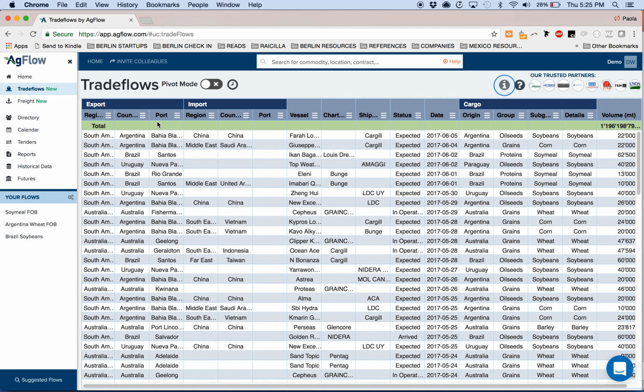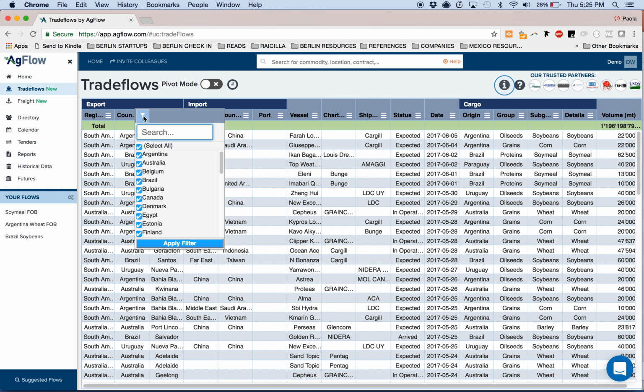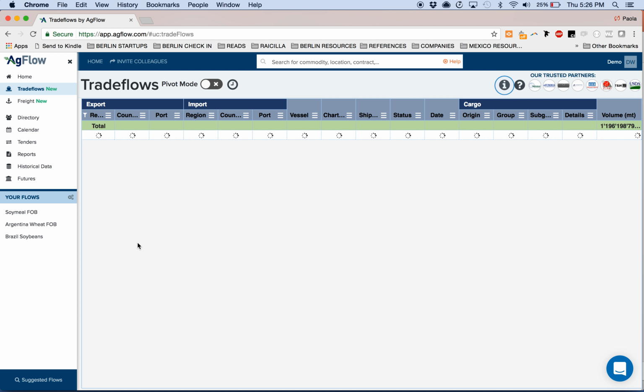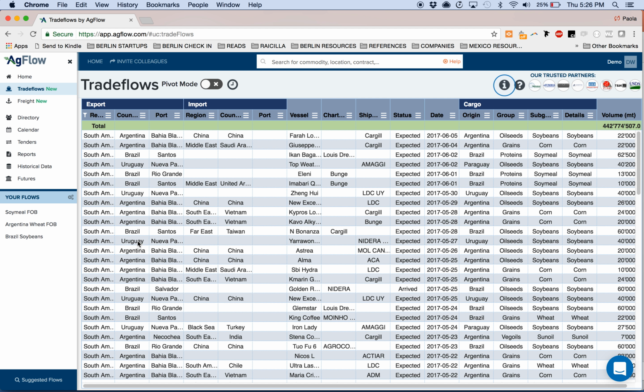You can then, at this level, filter. These filters would allow you to look at a certain country, or in this case, if we say we just want to look at South America, you apply the filter, and you'll see the South American records from the latest to the oldest.